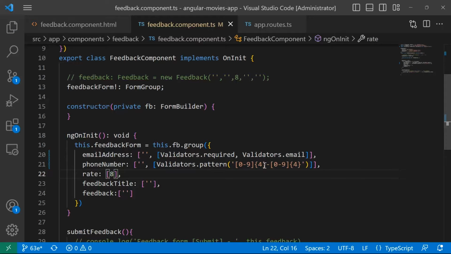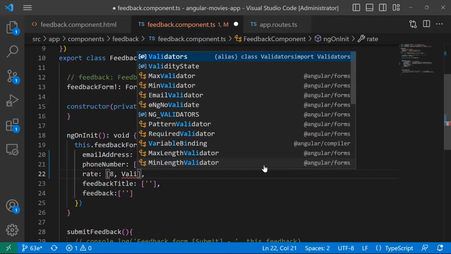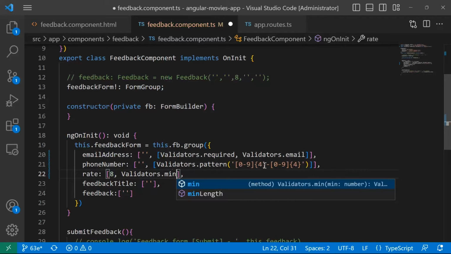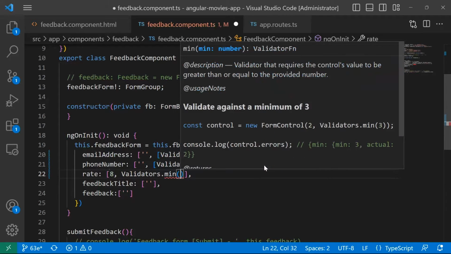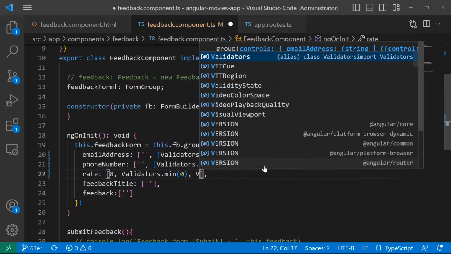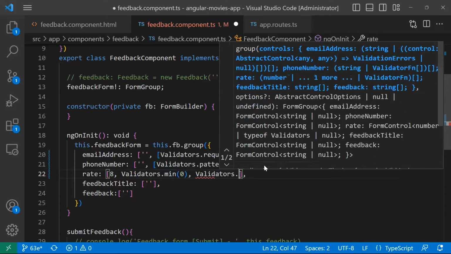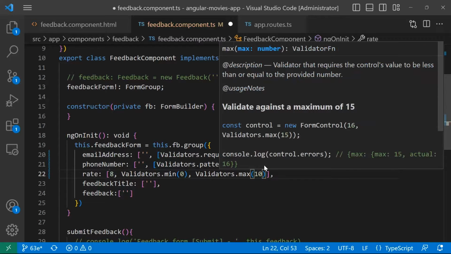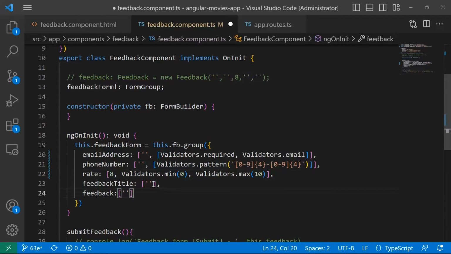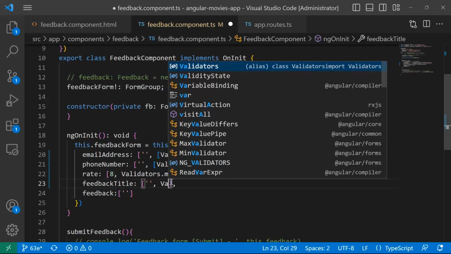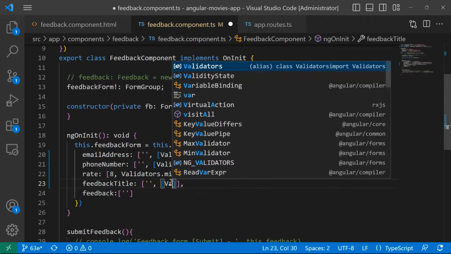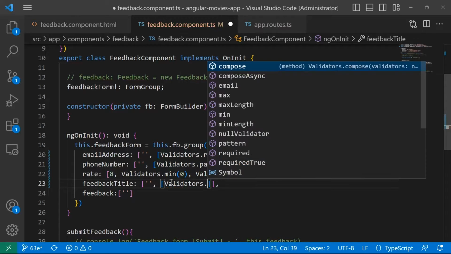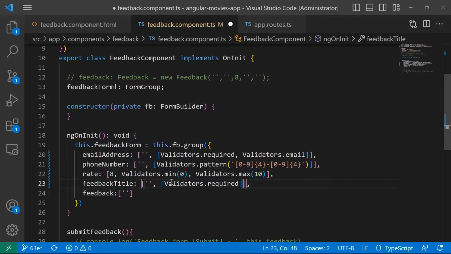On the array, the same way we can define the min and max values. For that, I'll just type in here Validators.min. The minimum value is going to be 0, and the maximum value, so Validators.max, is going to be 10. For the feedback, we can just define that this is going to be a required field. So inside an array, Validators.required, and let's do the same for feedback.